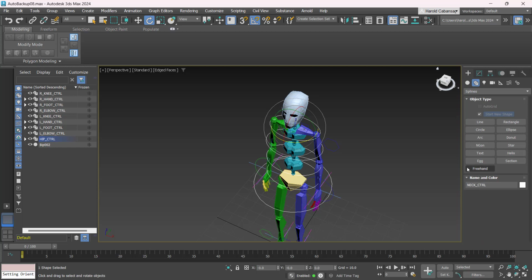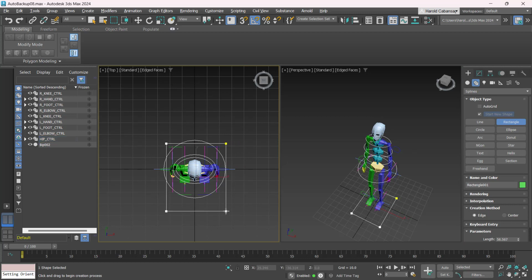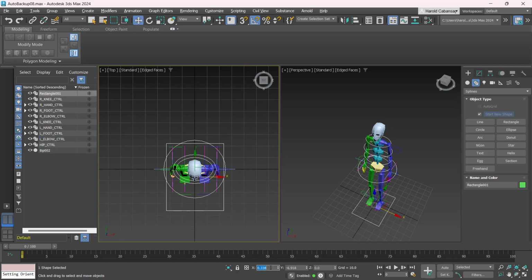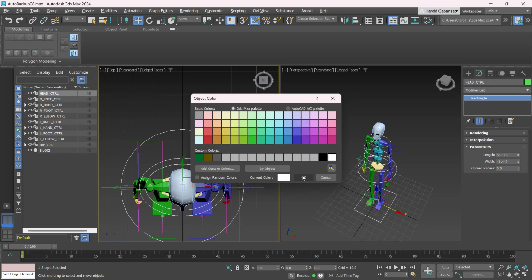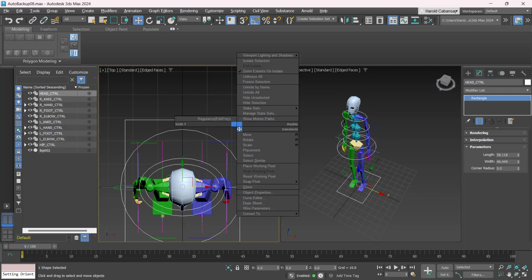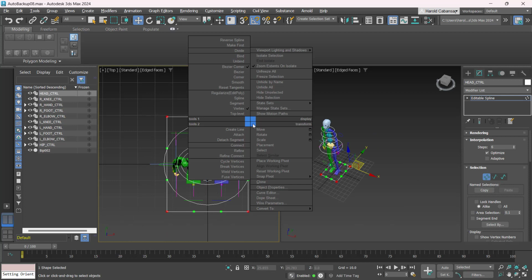For the head, what we'll do is, instead of those, I will create a rectangle at the top view. I'll just select and create a rectangle here, and then center it in 3D space there. And then I can just go to my modify panel, and then I'll name this head underscore CTRL, or head control. Change the color to white, and then right click, convert to editable spline. After that, I can select all vertices, Control A, right click, choose corner.